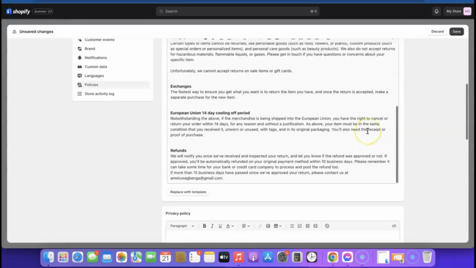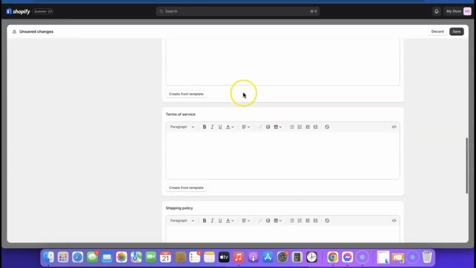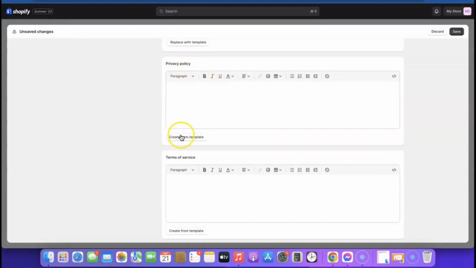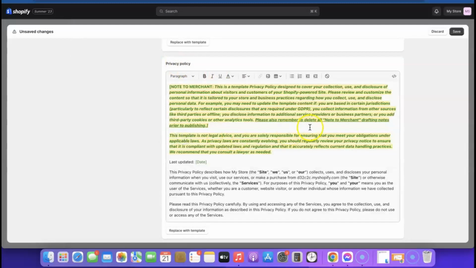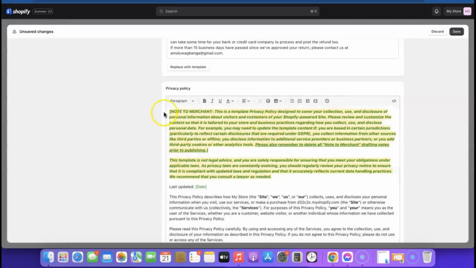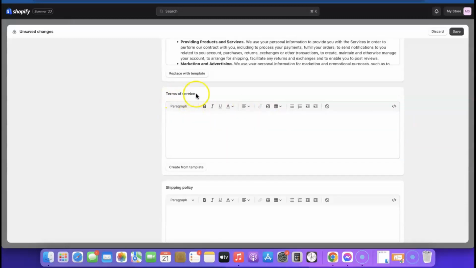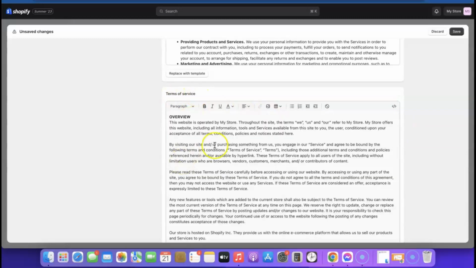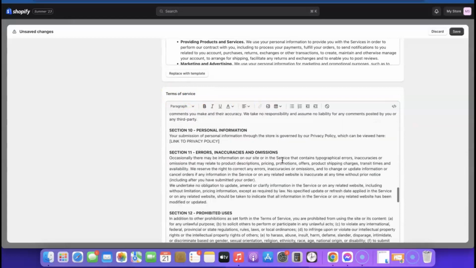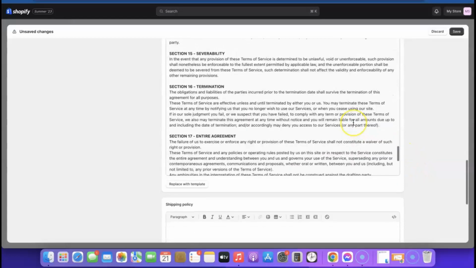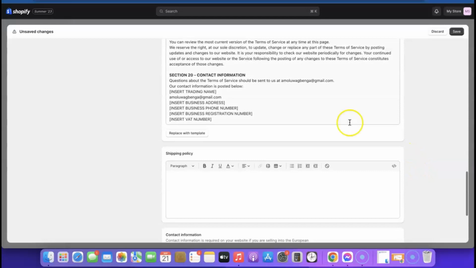Once you've done that, scroll down again, come over to privacy policy, then click on create from template. All these highlighted in yellow, you want to delete them. After that, come to terms of service, then click from template. Just scroll through it and look for what shouldn't be there and add your own. For example, remove this or add the necessary address.